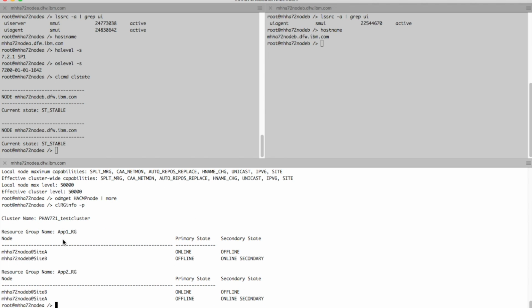I'll show you clRGinfo -p just to show you I do have two resource groups, app1 resource group and app2 resource group. App1 happens to be online on node A. I do have sites defined in this particular configuration, and that's why you see the online secondary states. And then the app2 resource group is actually active on node B, which is part of site B. I did that primarily, even though it's a local cluster, so I could experiment with the split and merge policies that we introduced in the releases.